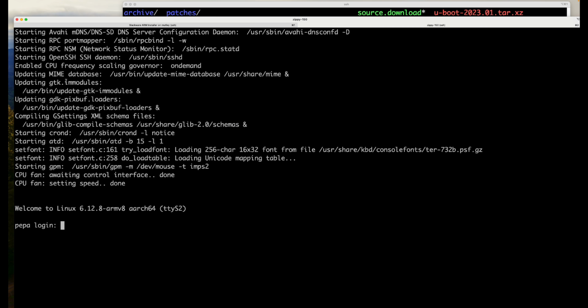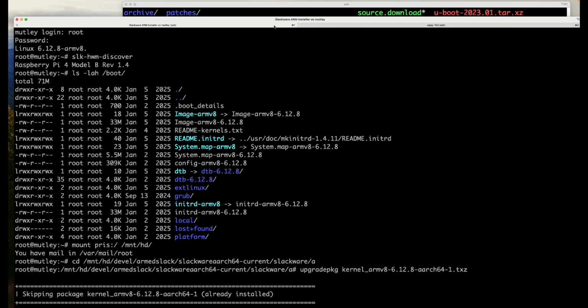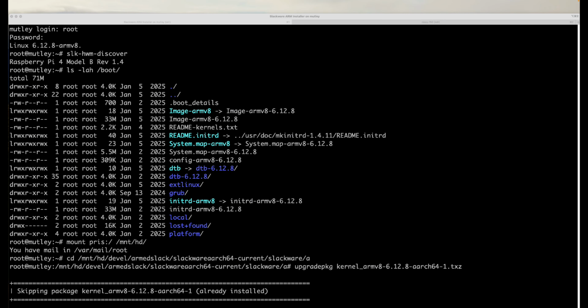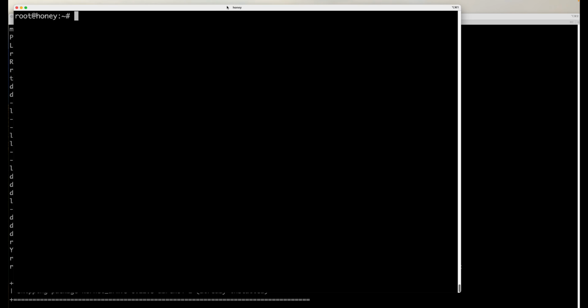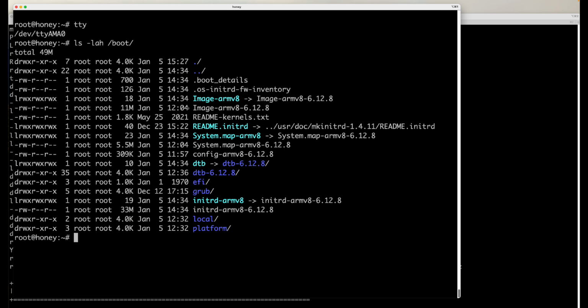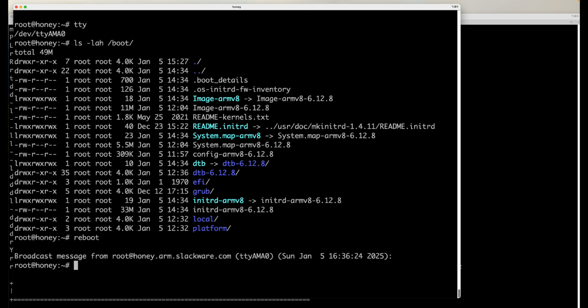Well, tell you what I will do though, just to finish this off, I'll show you that it actually works on the Honeycomb. So this is the Honeycomb. I'm logged in over the serial port. So boot, you can see I've got my 11 megs kernel. Reboot, you'll see it boots.